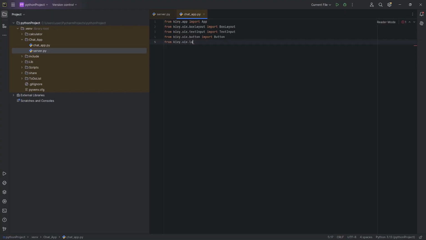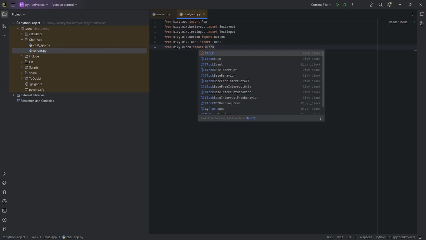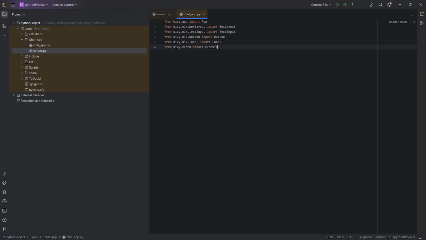Kivy.uix.label. There we go. I'm going to import Label. In the next line, I'm going to type in from kivy.clock import Clock. Okay? And the last thing is I'm going to import socketio.